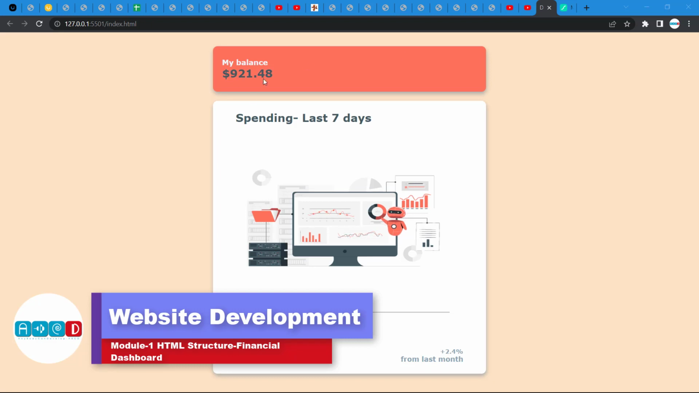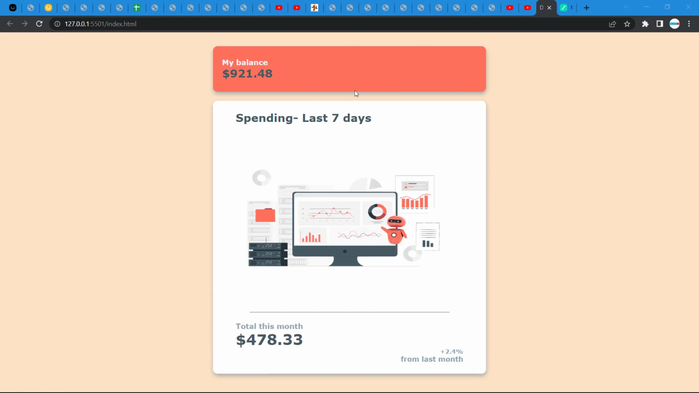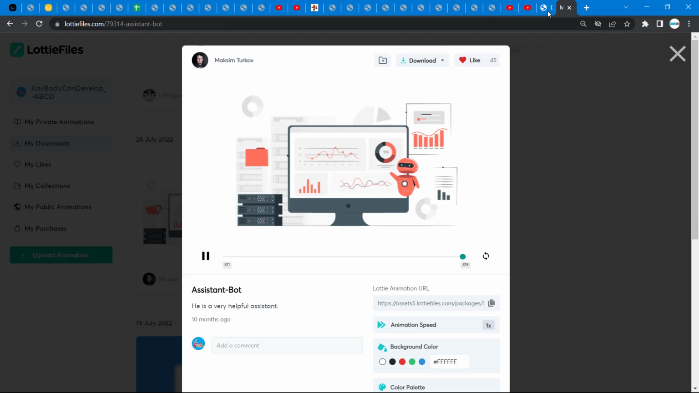So today we'll be learning to do this dashboard. Okay, so a financial dashboard. The Lottie or GIF file, or animation, that you see is from this link, lottiefiles.com. You can visit lottiefiles.com and just search for any of the animations you want.